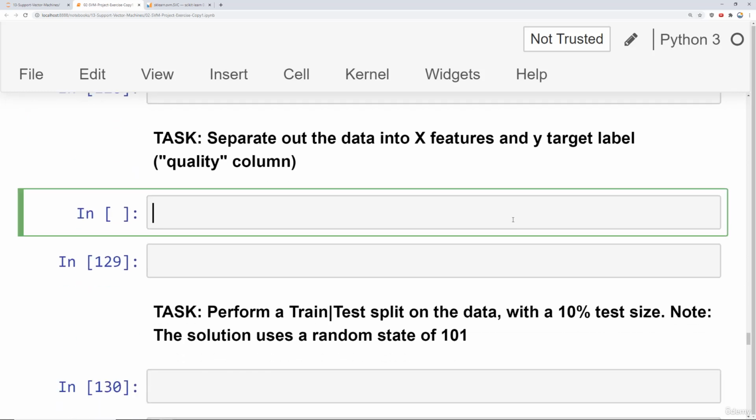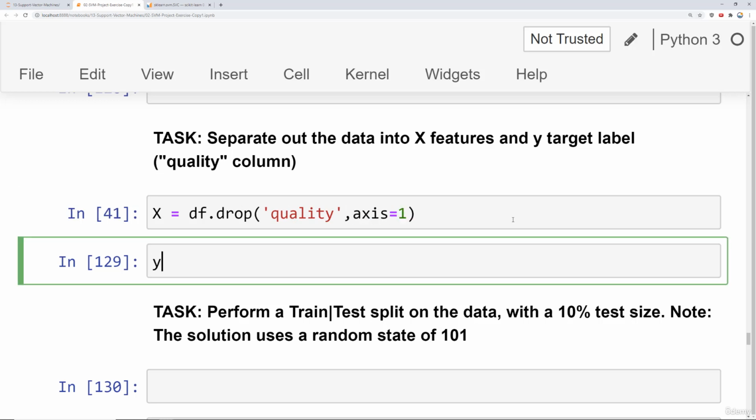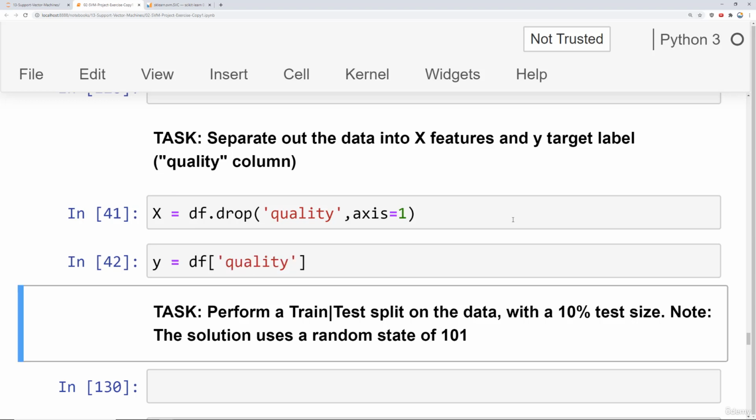Next, what I want to do is separate out the data into X features and a y target label. So I'm going to say my X features are equal to df, and then we drop the quality column with axis equal to 1, and then y is going to be equal to df quality.